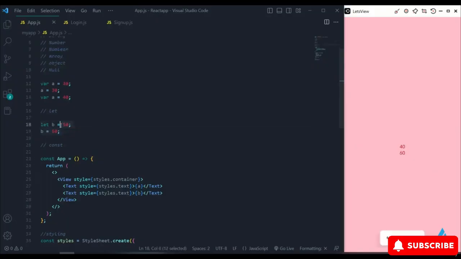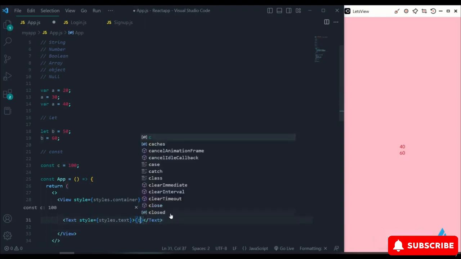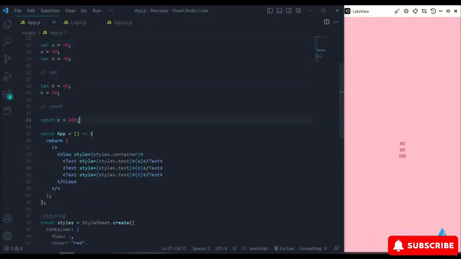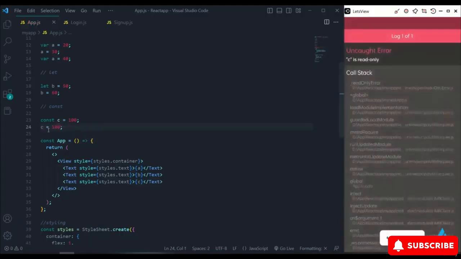Let's proceed to the final stage, which involves the const variable. So declare the variable const c and give it the value 100 for this example. The value 100 will be printed in the application if you navigate to the text tag and use curly brackets to call variable c. You cannot declare a variable more than once or alter the value more than once under the const concept. If you modify the value of c again after that, an error will occur. Okay, so it implies that the value of c can only be added once.